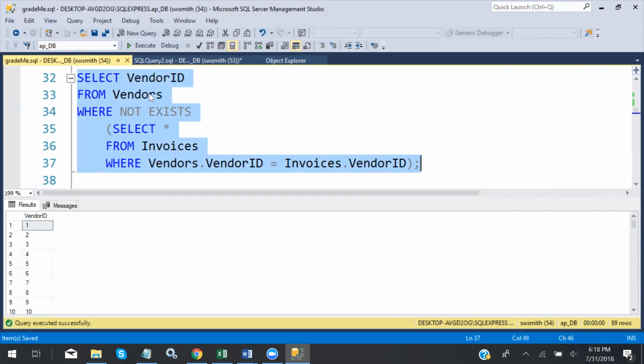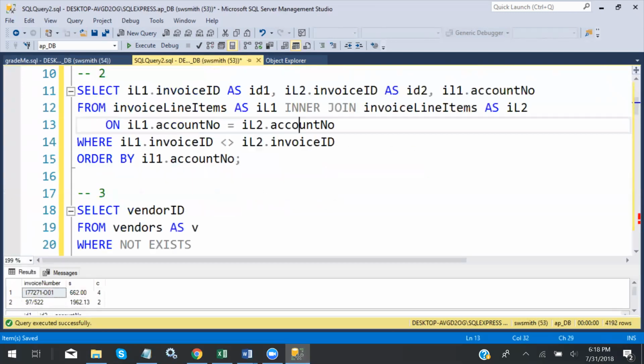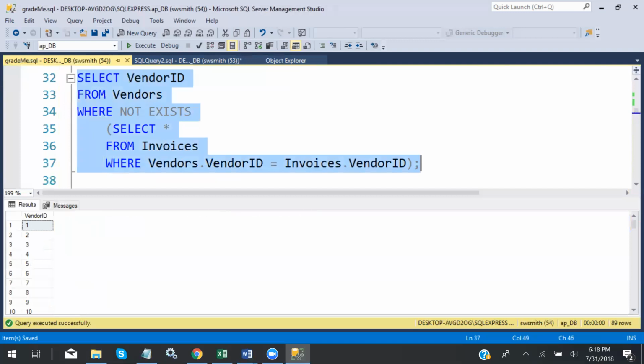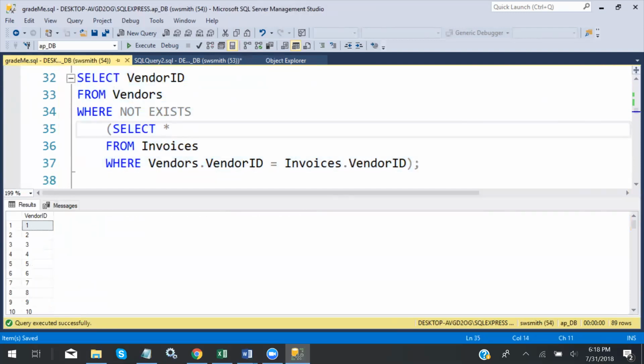So select vendor ID from vendors where not exists. Select... okay. Yeah, that's good. Where not exists, select anything. What did I say on that? I said where not exists, select vendor ID. But I think actually yours is better. You say select everything, where there is no row there, where 2 vendors are equal. Yeah, yours is fine. In fact, I think yours is better.